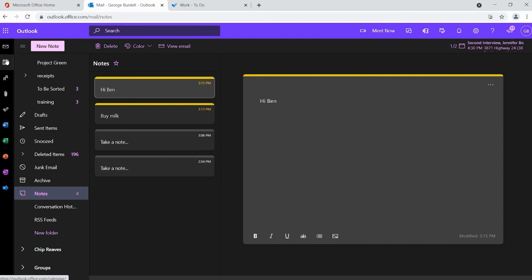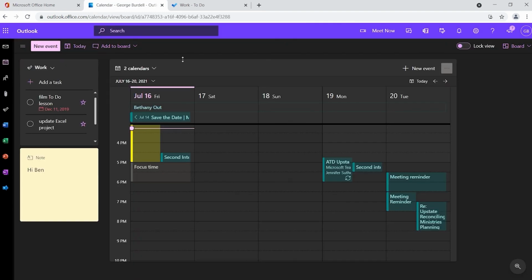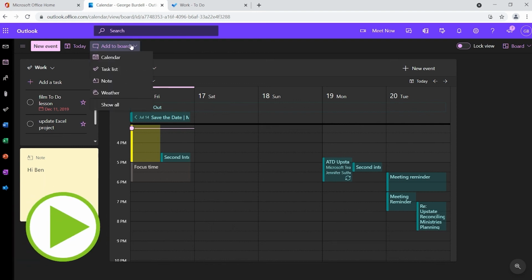Okay, so you can add an existing calendar or an existing task list, but only new notes. So far, that's true. Hopefully they'll add that feature in the future. All right. Let's go back to our calendar and back to our Board View. Let's look at what else we can add in our next lesson.